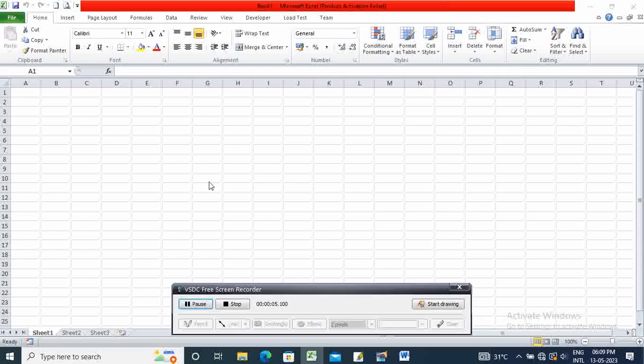Today I will show you how to convert the column values to row values in Excel. So first for that we have to open the Excel. So Excel is already open here.